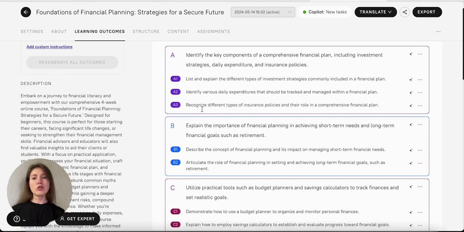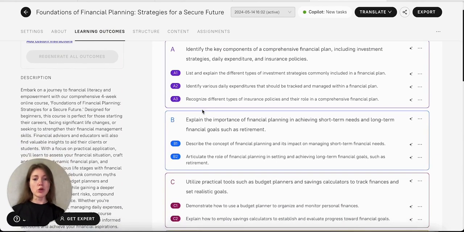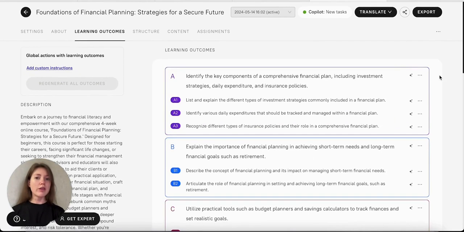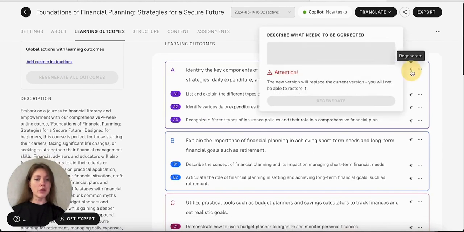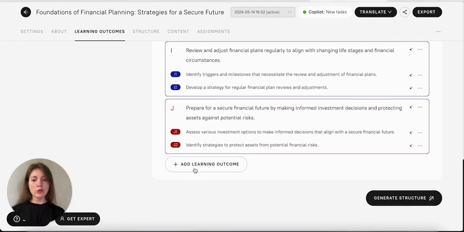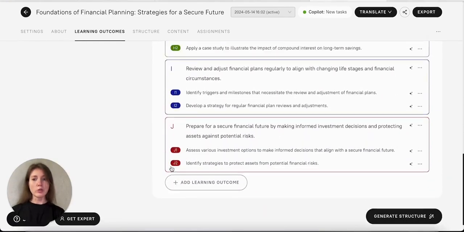It's very important to set appropriate learning outcomes for your course before delving into the course structure and content itself. By doing this, you will make sure that your students will get the most out of their studies. You can regenerate the learning outcomes as well by clicking on the star button and describing what needs to be corrected, or you can add your own outcomes if needed, or you can also click here to add one more.